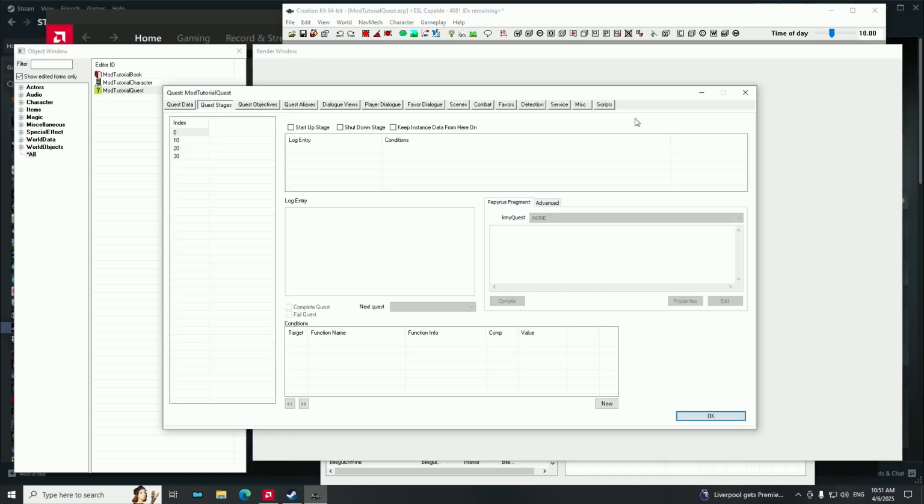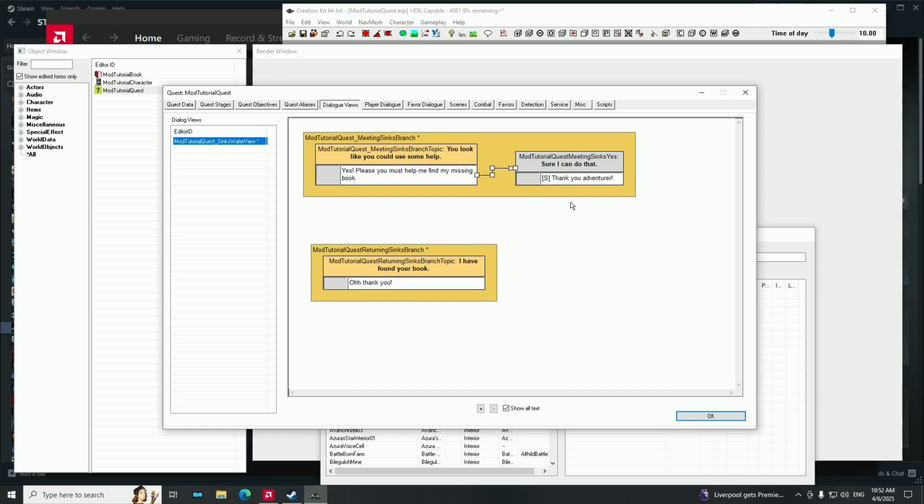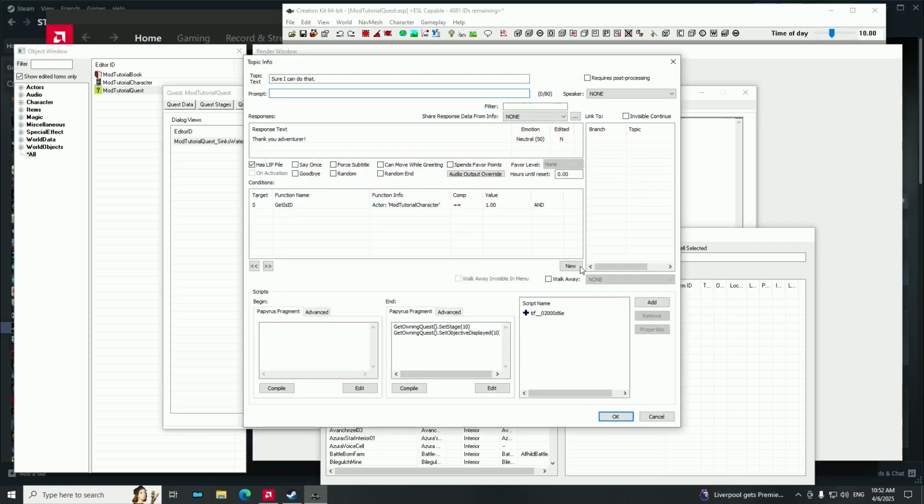Okay, so with that out of the way, we can continue with what we were doing before the creation kit was being a little strange. Now we start off with our script here that goes on the end of our text, which we did get through, and it's going to look like this. It always starts with get owning quest, and then you just write SetStage in brackets 10, get owning quest, SetObjectiveDisplayed in brackets 10.